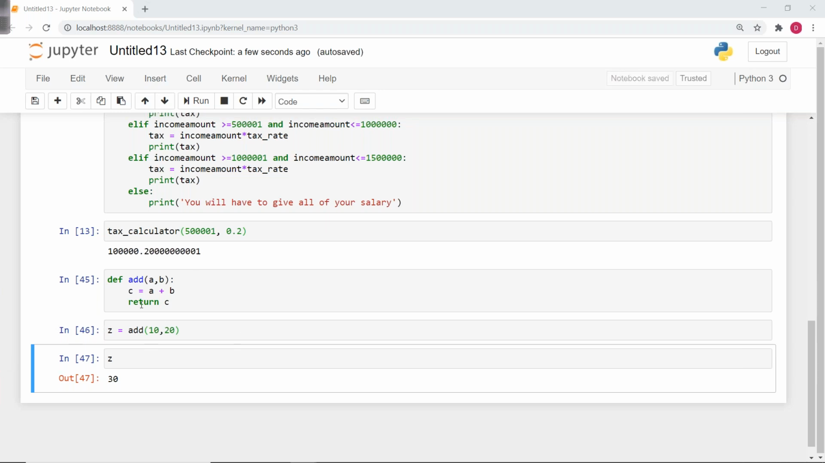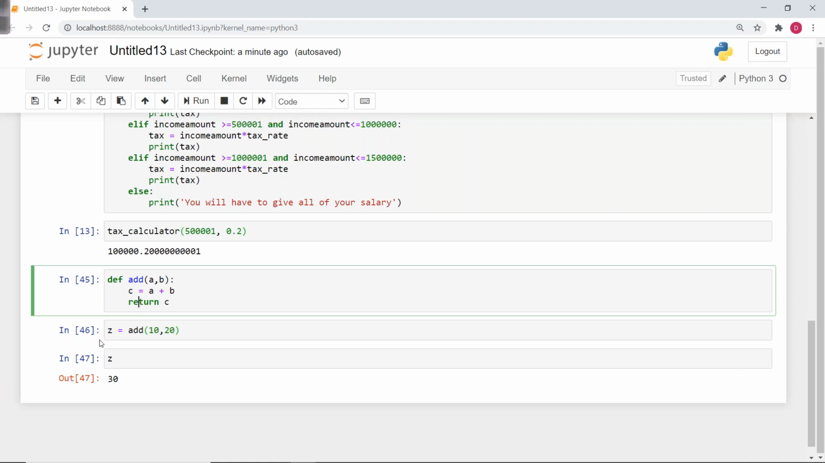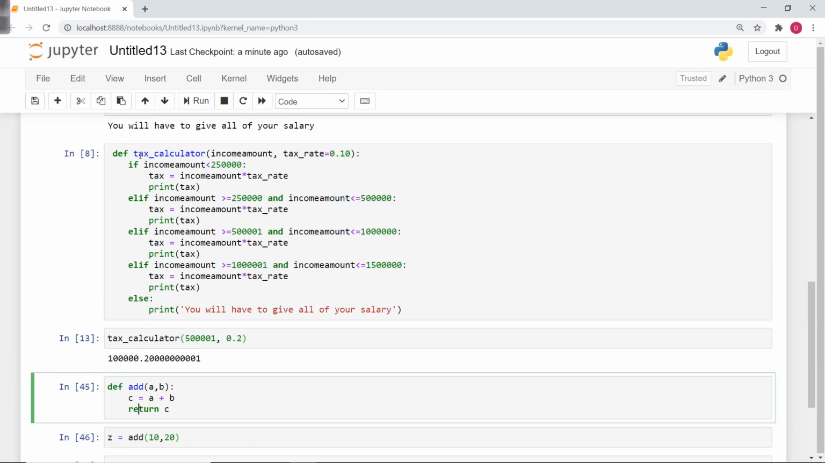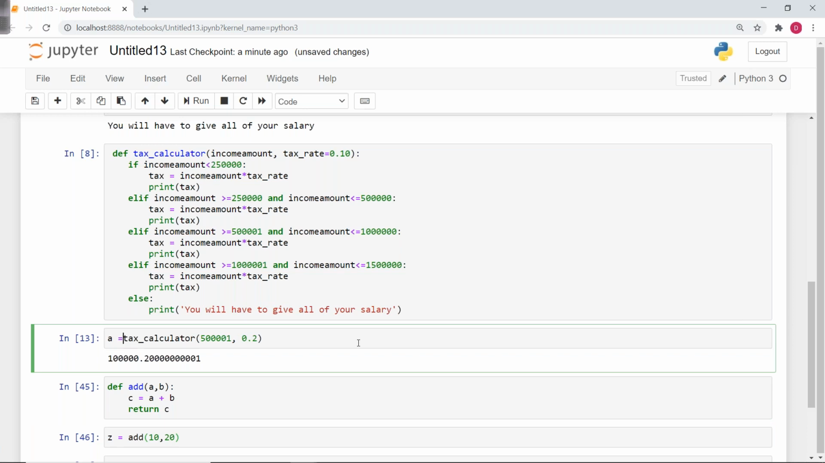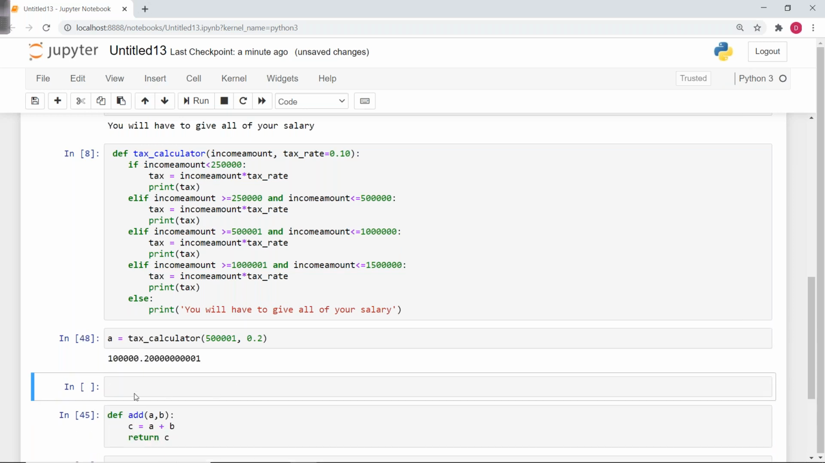If I go with print, it will just print the value. It will not return. It will not help me to save the value in any variable. Suppose I want to save this value. Let's say A equal to add calculator. So the variable A is created, but it did not store. So if you want to store, in place of this print, you have to write return.